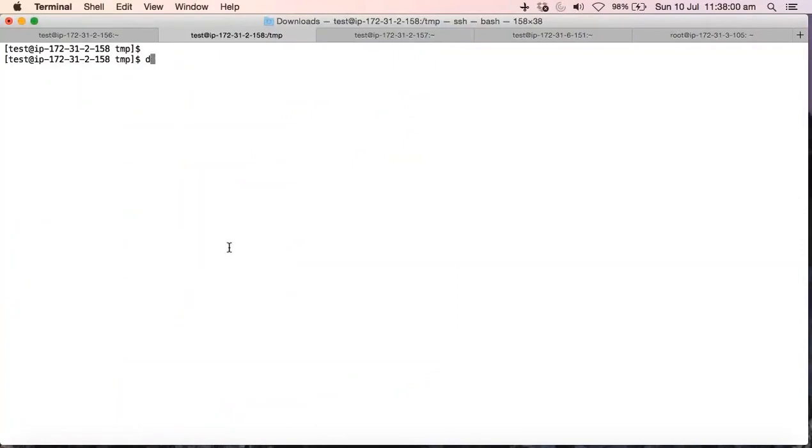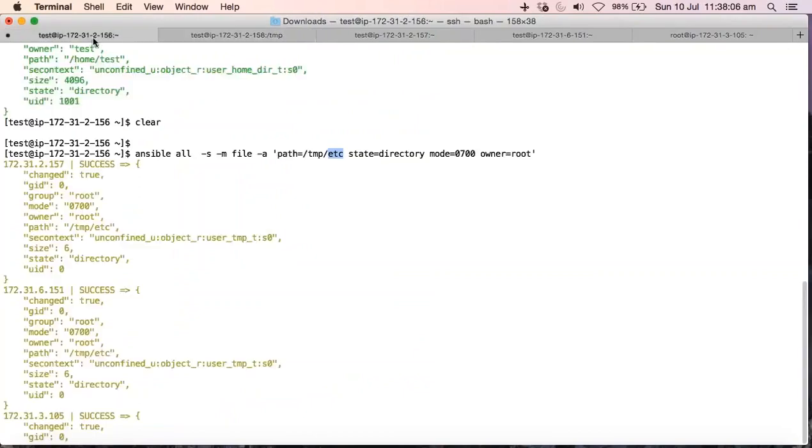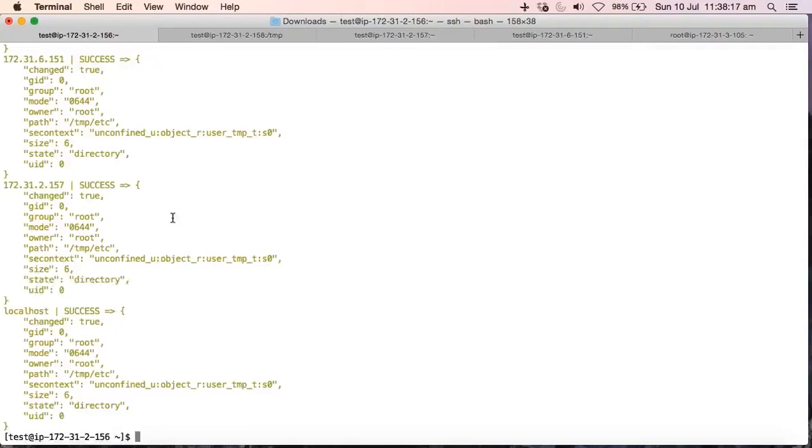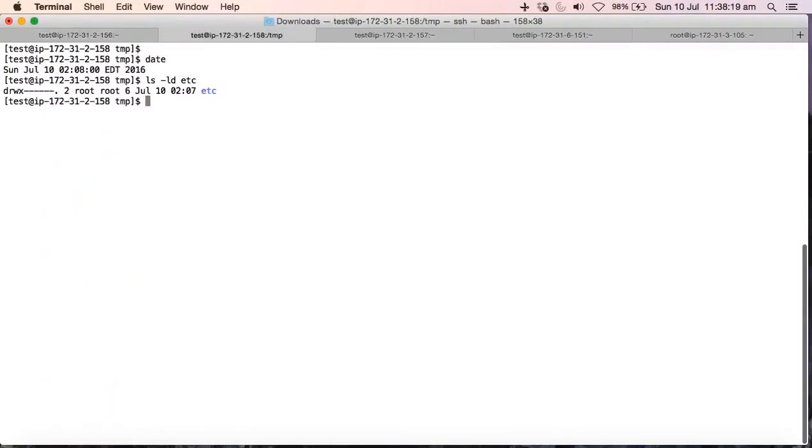I will just type date and ls -ld etc. So I can see there's a directory with 700 permission. If I want to change the permission, I do the same thing again, but I'm going to change this to 644. Then the permissions are changed. So just check the permissions again. Perfect, the permissions are changed.